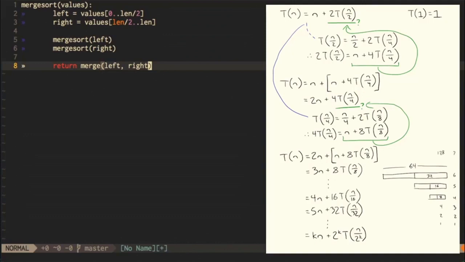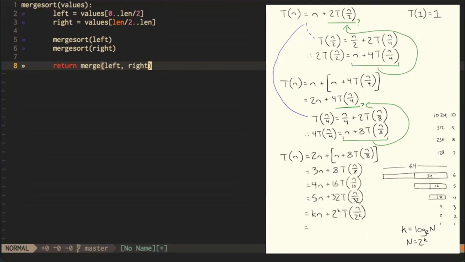Every extra level of recursion allows us to handle twice as many elements, so when we add 1 to k, we multiply n by 2. This is an exponential relationship. k is the base 2 logarithm of n, and n is 2 to the k. Substituting this value of k gives us log base 2 of n times n plus n times T of n over n. This is n times the log base 2 of n plus n times T of 1.